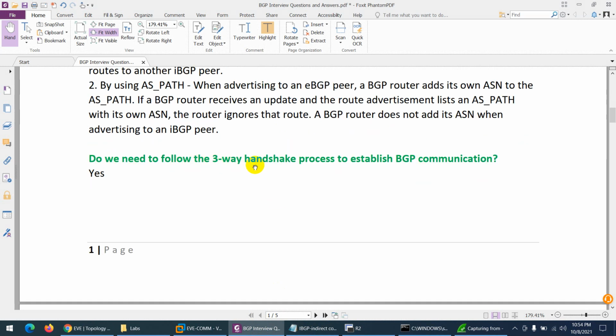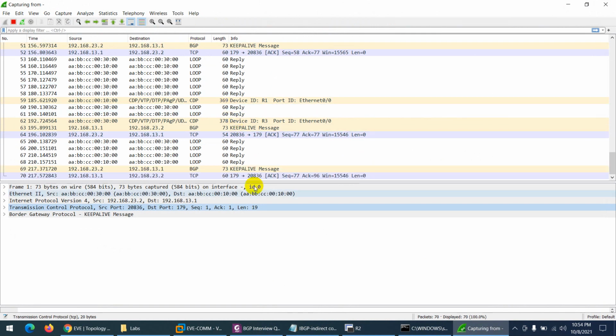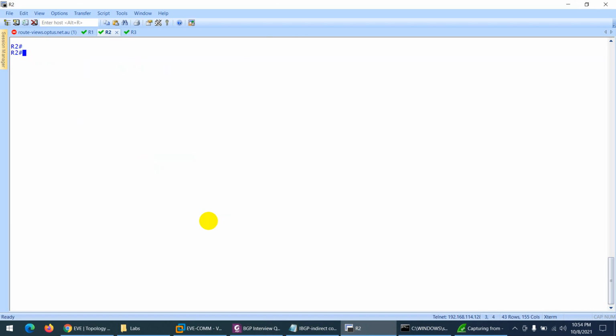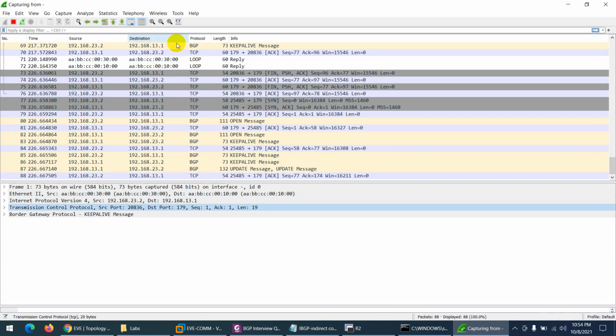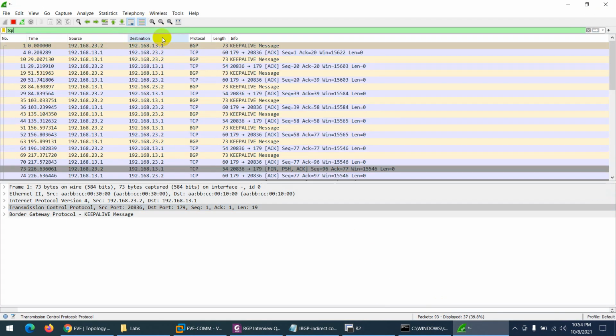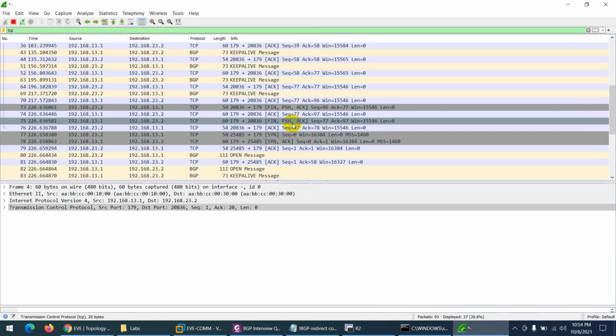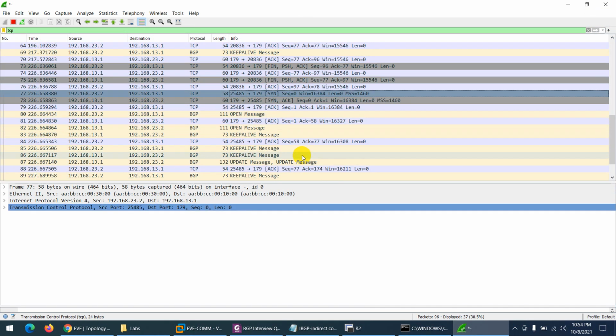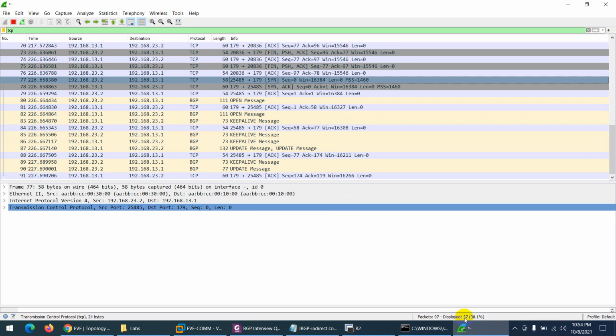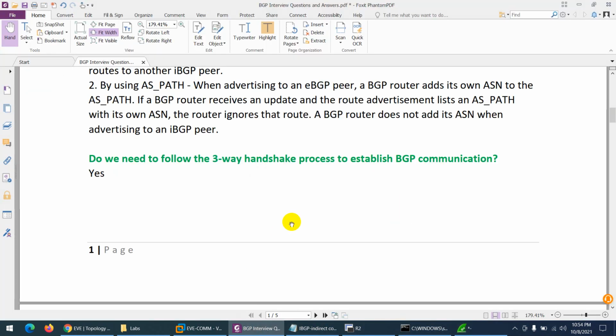And do we need to follow the three-way handshake process to establish BGP? Yes, because BGP uses a three-way handshake. If I reset, clear ip bgp hard reset, and if I go there, you will find the TCP three-way handshake again. You can see the acknowledgement, SYN, and SYN acknowledgement. So it should be a three-way handshake. So yes, you can say it's required, because BGP uses TCP, and TCP definitely requires a three-way handshake.